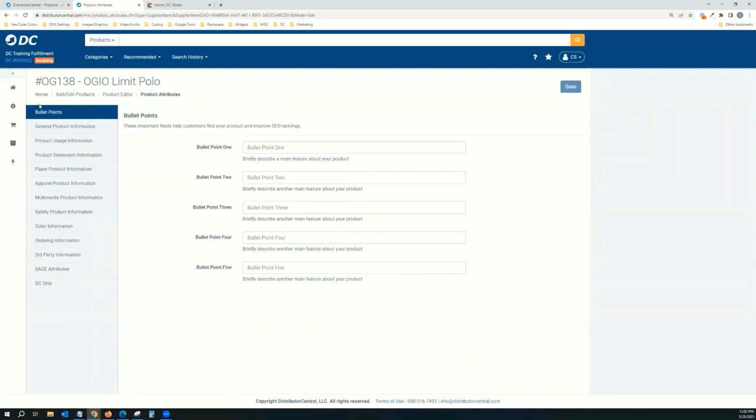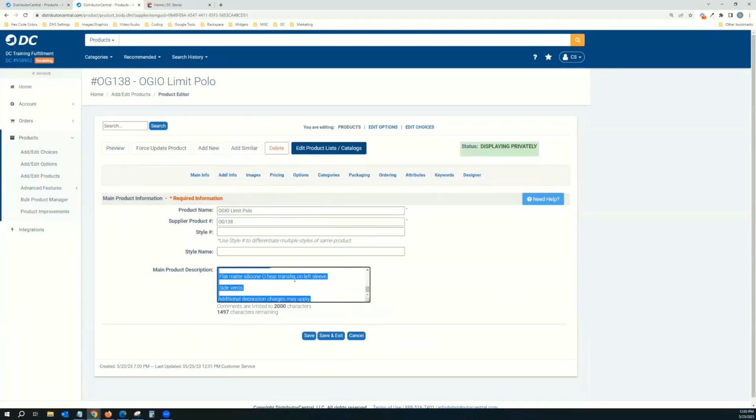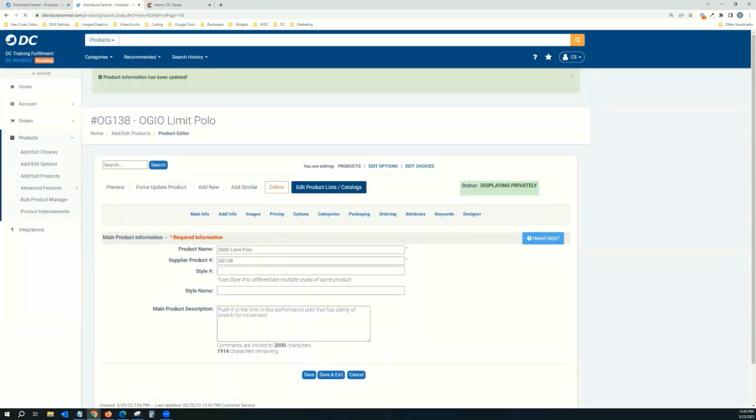So let's say that you wanted to take, if we go back to the product editor here, and you like where it says push it to the limit in this performance polo that has plenty of stretch movement, more like a description, where these are more like bullet points. And you can see here where it says silicone heat transfer and left sleeve, that's stuff that you as a distributor would need to know for your customer if they were just ordering as is, not on a company store. So what I like to do is I take all that out, keep it simple on the description, hit save.